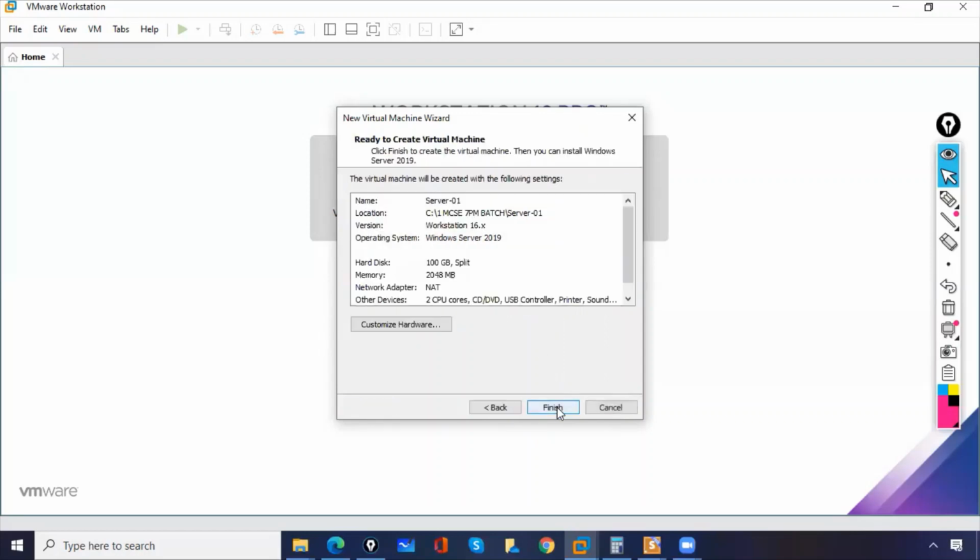Then we'll click next, and here it will give you the information about what you have selected, like name server-01, and where you are going to save this virtual machine, virtual server. This is the path. Okay, and what is the version of this workstation? 16.x, and which operating system we are going to install? It is showing 2019, but we are going to install 2022 because it doesn't have the option 2022 here. We have selected the latest one, and hard disk space is 100 GB and memory is 2 GB. Okay, so you will get this information.